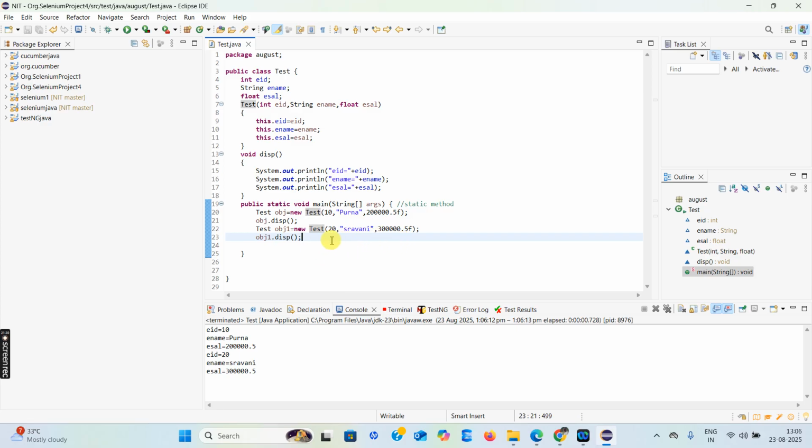Okay, we can pass any number of employee data through the constructors. This is called a parameterized constructor. You can pass the two objects. Two objects are the same employee, the constructor is executed, and the same values are displayed or not. We can check this one. This is called a parameterized constructor.